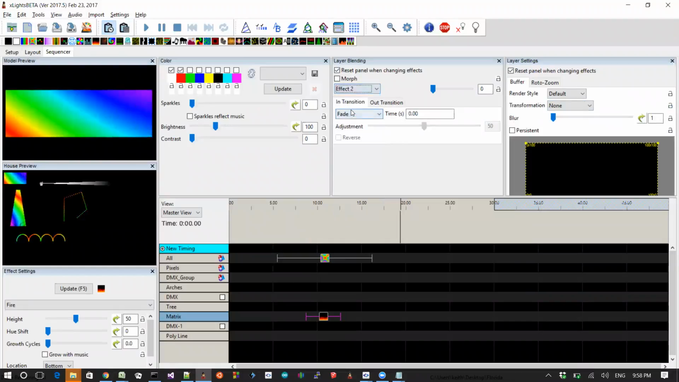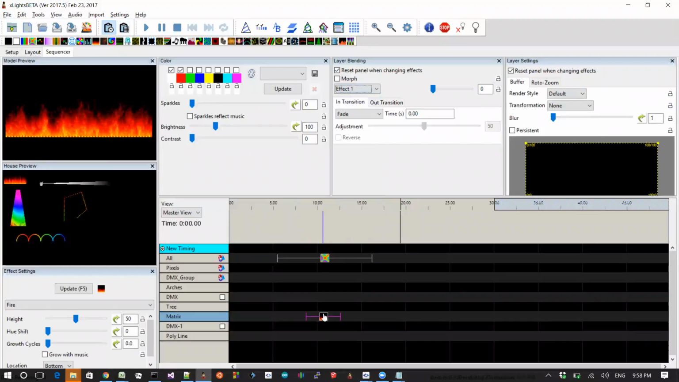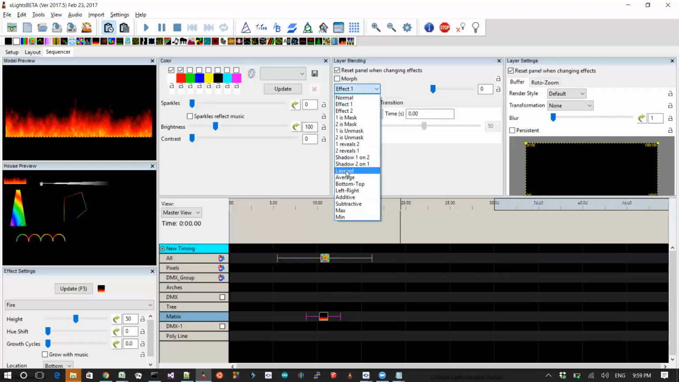And now I have to go in and say effect 1 to force it not to do the blending. The reason that happens is obviously the matrix and this group have overlapping channels. And so, whereas previously you could only blend across layers, now you can blend between models using all the same blending effects up here.